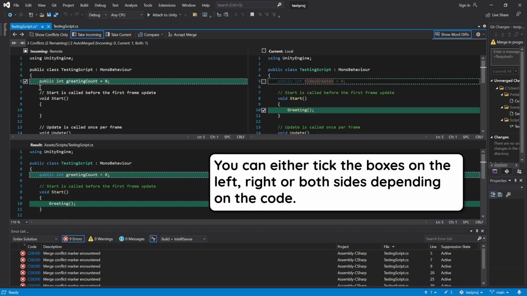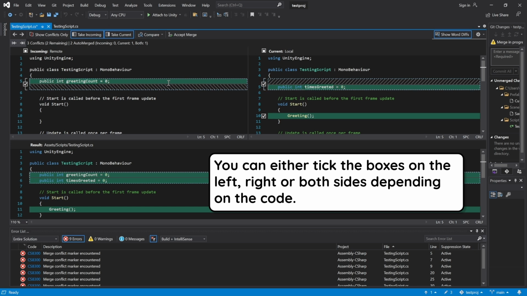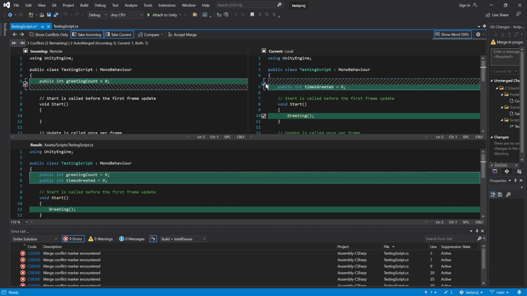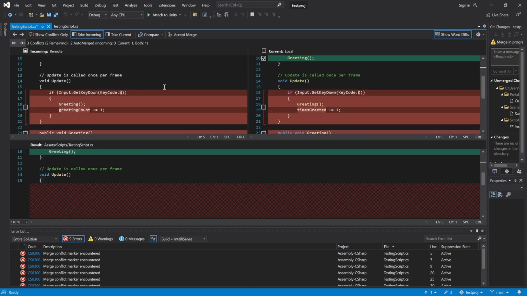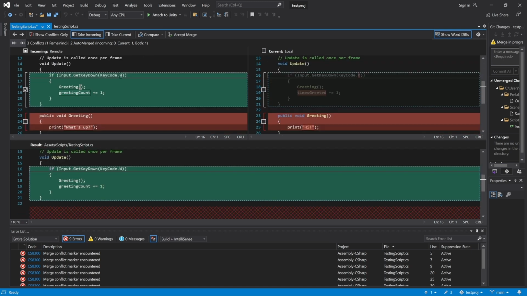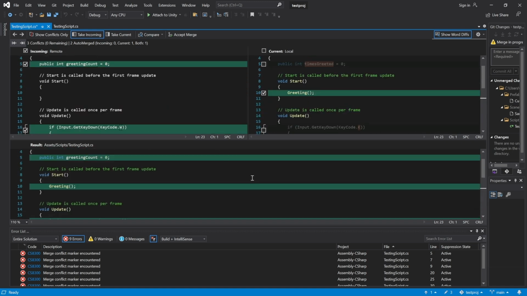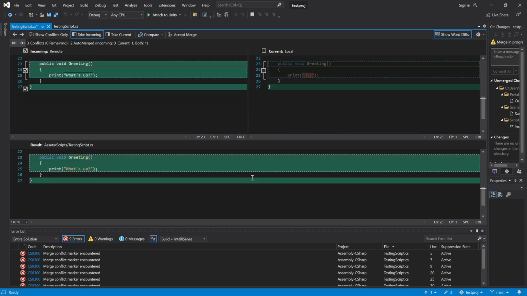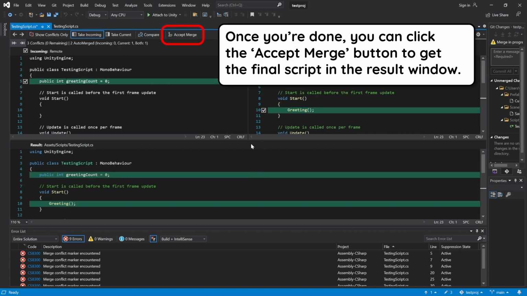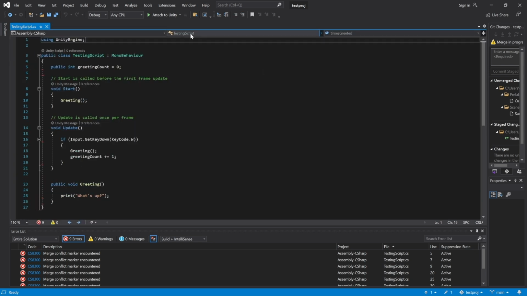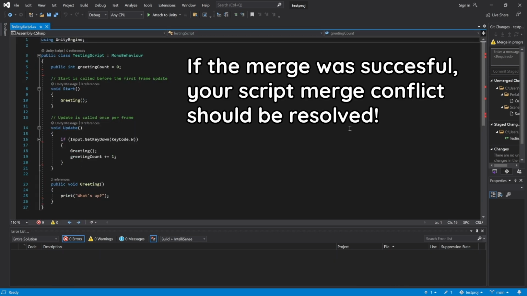You can either tick the boxes on the left, right, or both of the windows depending on which lines of code you'd like to keep. And that's basically all you need to do when dealing with merge conflicts in scripts. It's just a matter of going through both scripts and ticking which lines of code to keep. Once you're done comparing and picking the lines of code, you can check that the code in the results window is what you'd want to merge. Once you're done checking and if everything looks alright, you can click the Accept Merge button on the top to get the merge script, and hopefully your script merge conflict is resolved.